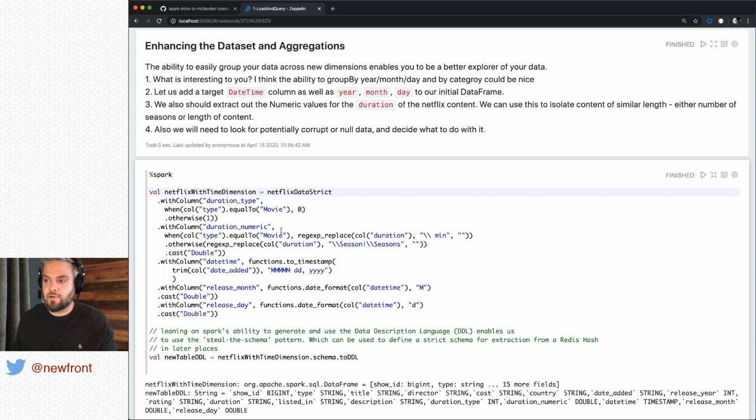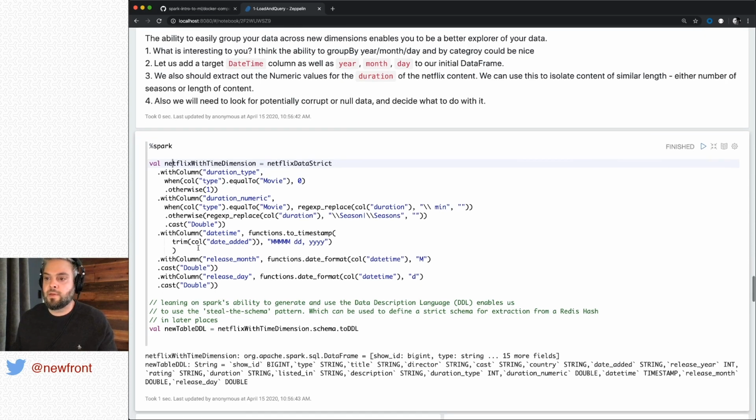So when the column type is equal to movie, we're creating a regular expression to replace the column duration. And all we're doing is basically removing that space minute and replacing it with nothing. Otherwise, if it's not a movie and we know it's a TV show, we're basically going to replace the column duration with either a season or seasons keyword. And we're going to basically replace that with nothing. So where season or seasons, replace it with nothing. And now all we're doing is saying, well, we now have a numeric data as a string. Let's cast it as a double. So now we have duration numeric, which is a double type.